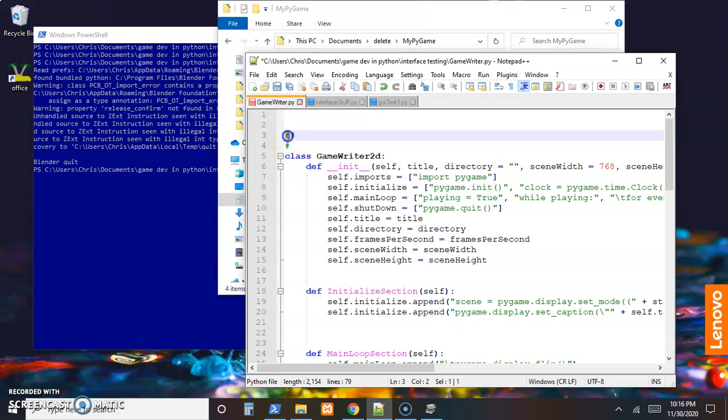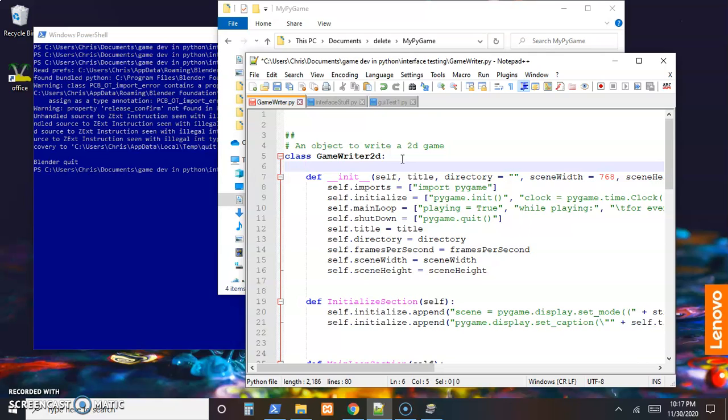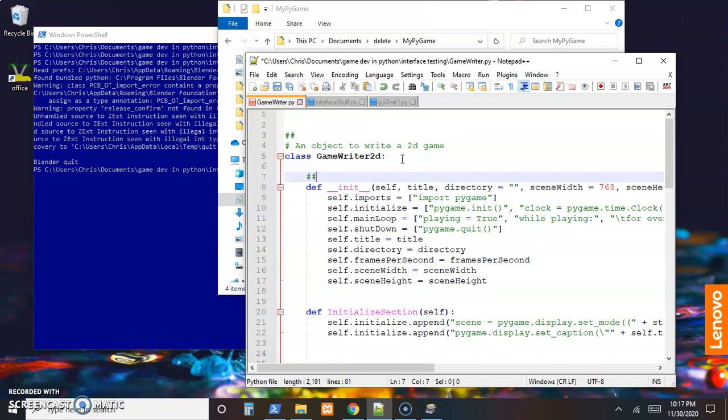Doxygen knows a lot of languages. So with Python, we need 2 comment symbols, and then on another comment line, give some sort of description, and object to write a 2D game. Nowhere near the final draft here, just a quick pass on showing the syntax for Doxygen.